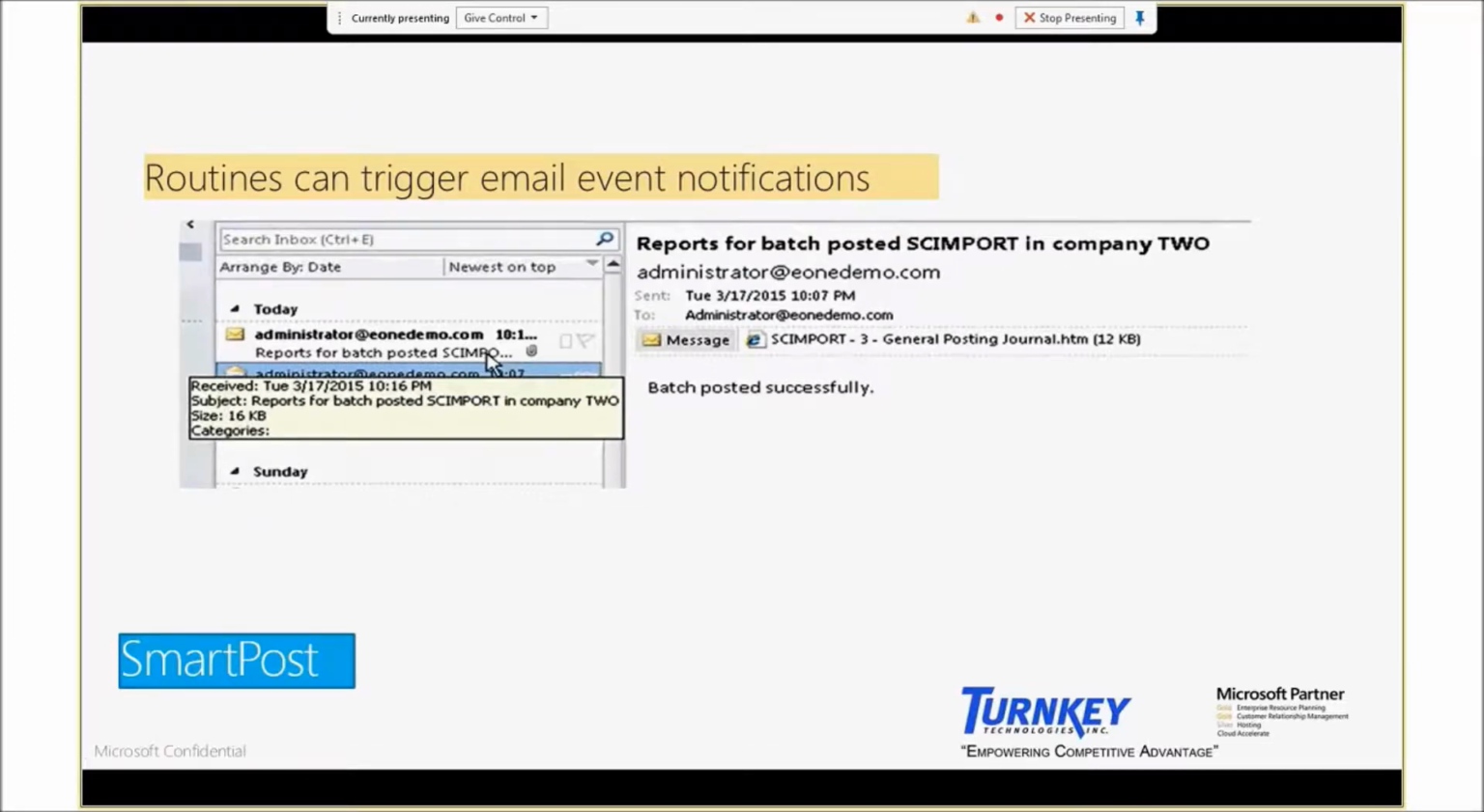Routines can trigger email and event notifications. So great. Ran through and posted. How do we know? Well, of course, you could go in and you see your financials and your transactions and stuff updating out there, but you also get an email notification just to say it.